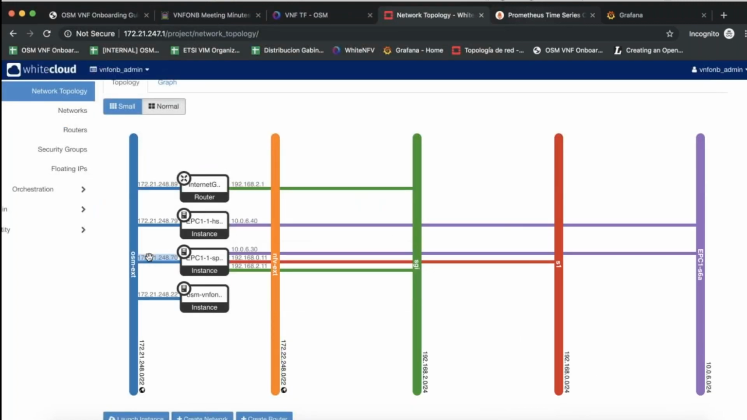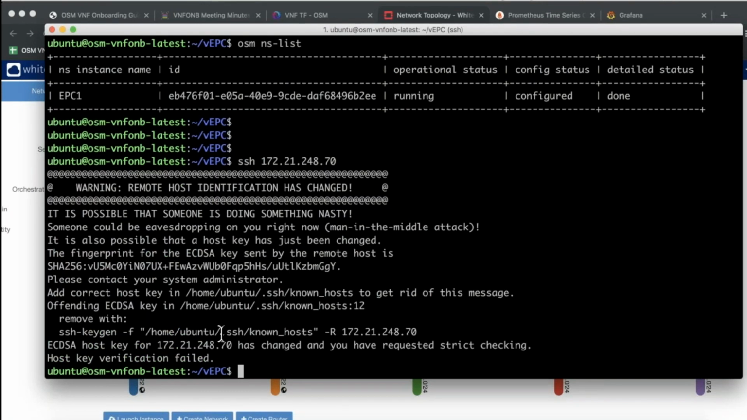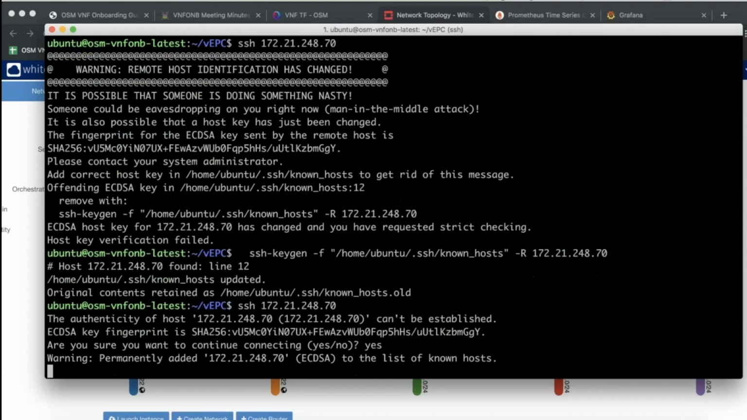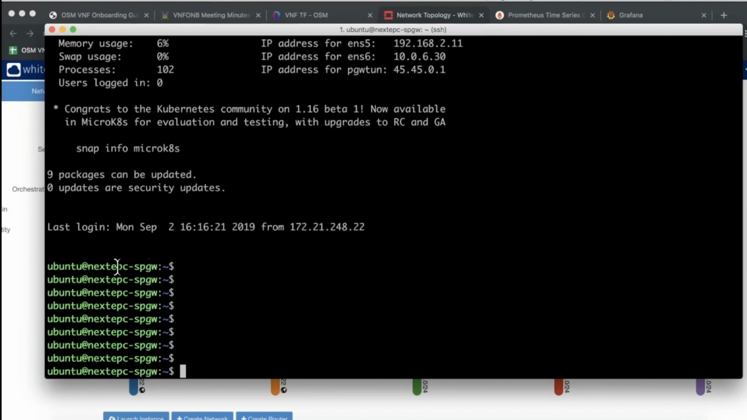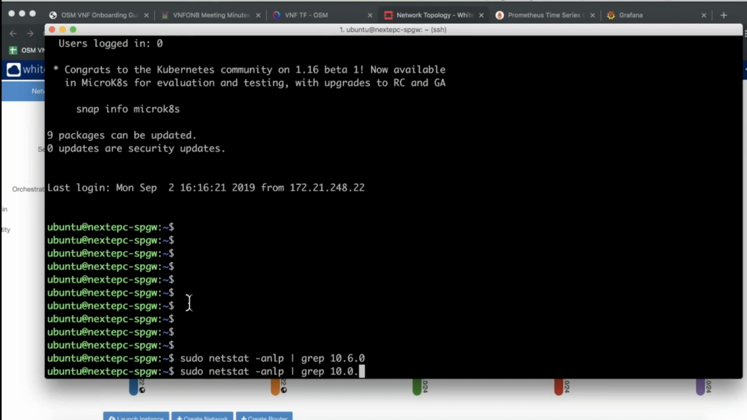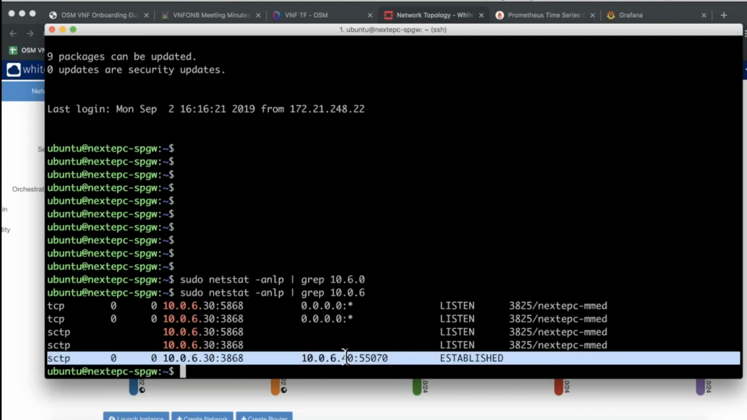I will access the SP gateway, for example, through SSH. Let me try it again. Okay, I'm inside the SP gateway. The host name was defined. Let's see the netstat command with TN, grep with these IP addresses. Sorry, it's 06. Okay, so we have an established session between IP address 30 and 40, which is the HSS.